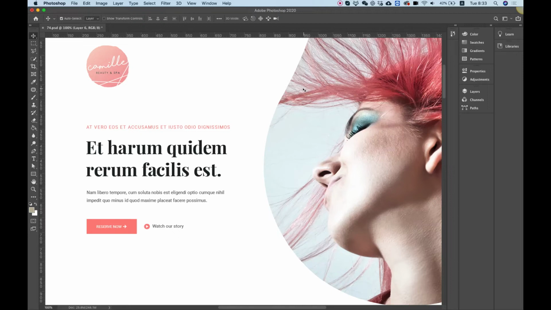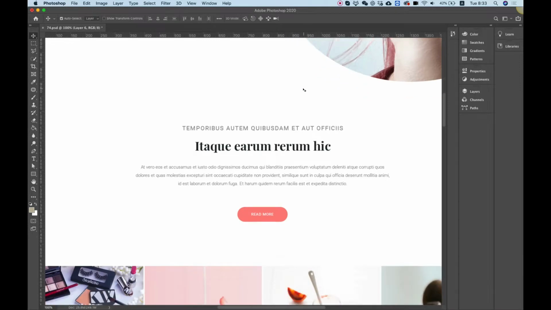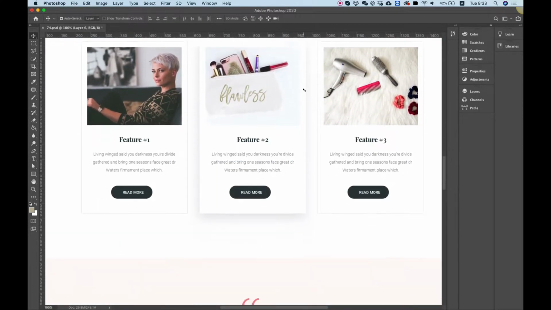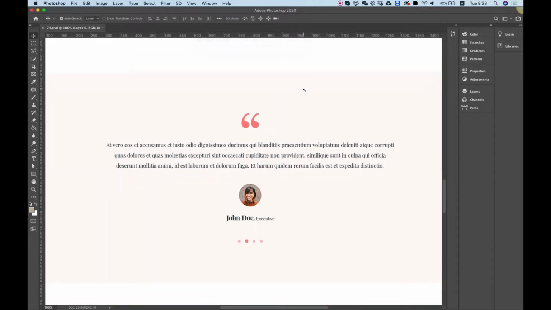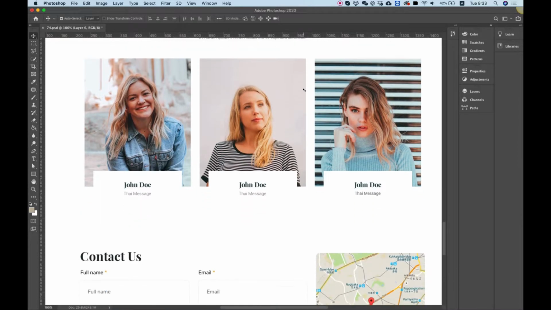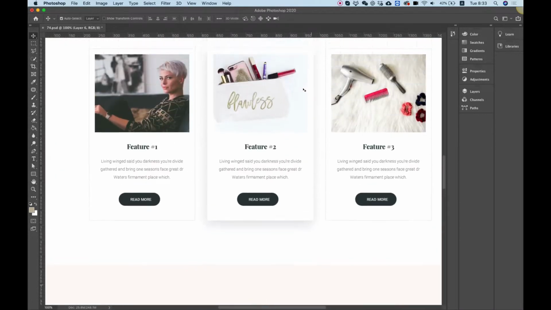Today I'm going to show you step by step how to take this PSD file and turn it into an Elementor landing page or home page. A lot of times designers can send you a PSD file and now you need to create it into a live website. The tool I use for doing this is Elementor.